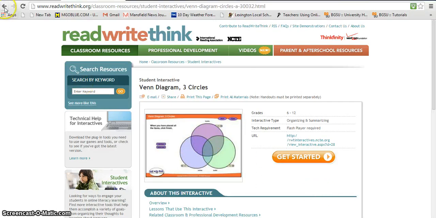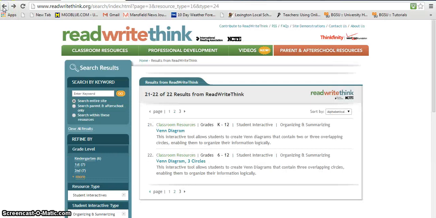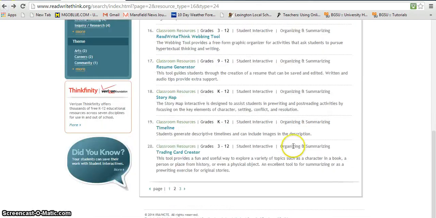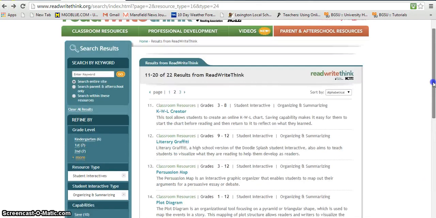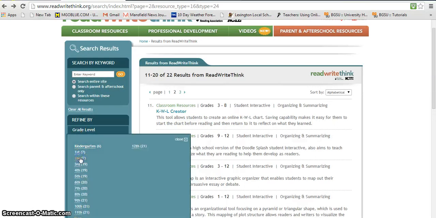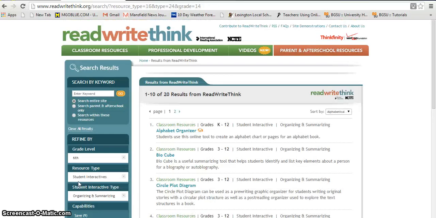So Read Write Think is a great website that you can get on. You can search for student interactive stuff. You can search for lesson plans if you would want to. You can refine it by grade level. So if you wanted to go to the 6th grade, obviously you could go 6th grade. It would pull up things, but a lot of these things were used for multiple things. If you did see, a lot of them were K to 12, 3 to 12, whatever.